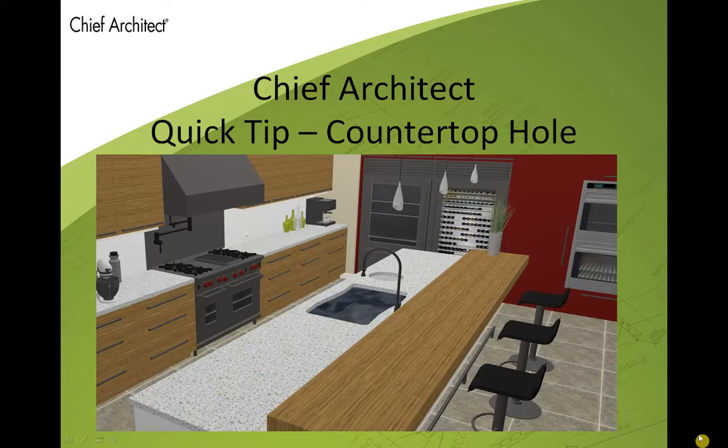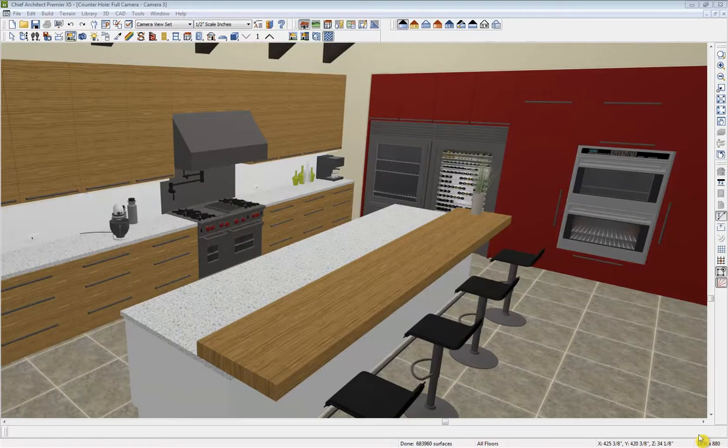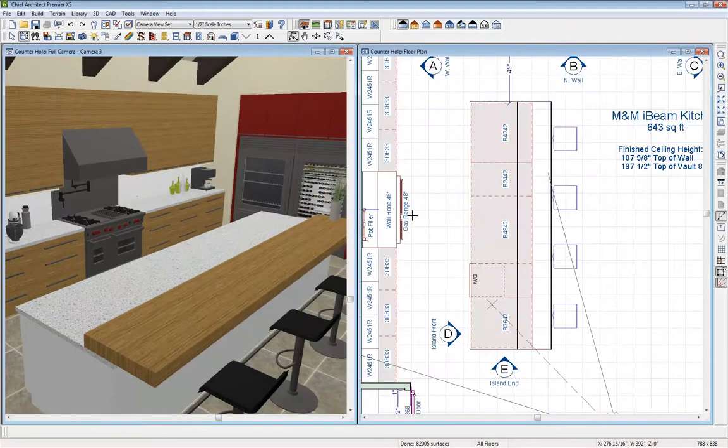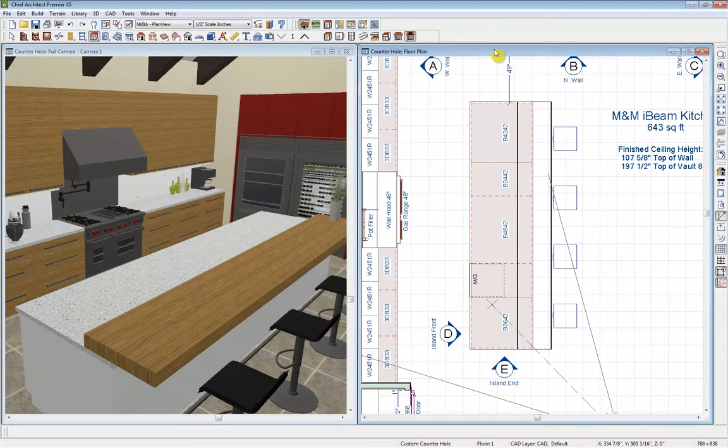We're going to be focusing in our island area, and in our plan I already have a custom countertop created for our island. Let's get into two different views. I'm going to hit Shift F6 on our keyboard, and that will tile our views so we can work in two different views here. So with my plan view selected, I'm going to work with some different tools today.